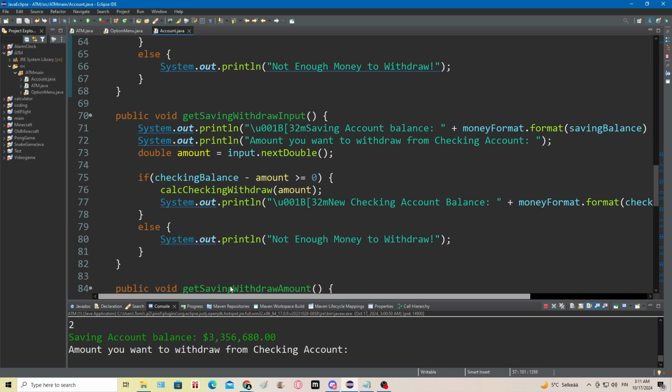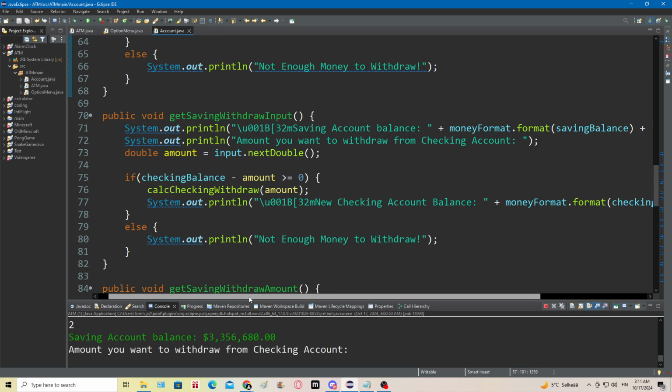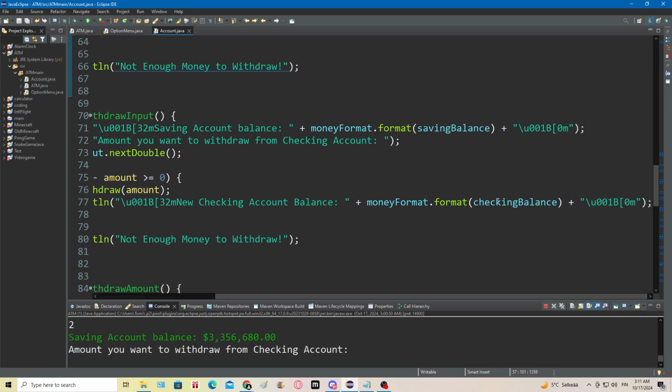Okay, I found the problem. Inside of the get savings, we are using a checking balance. This should be a saving balance. Okay, now this should work.